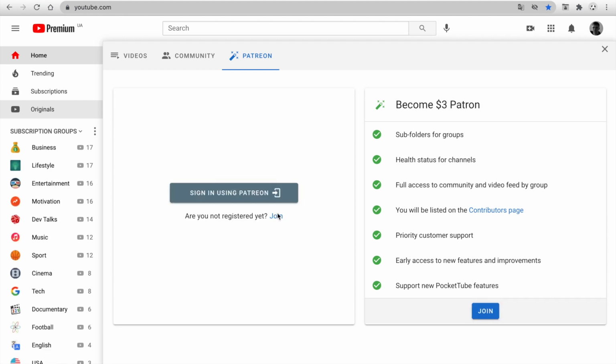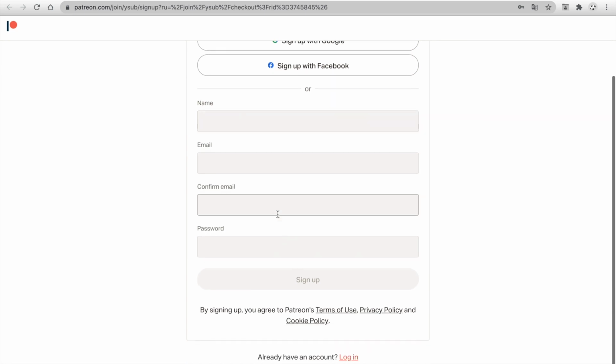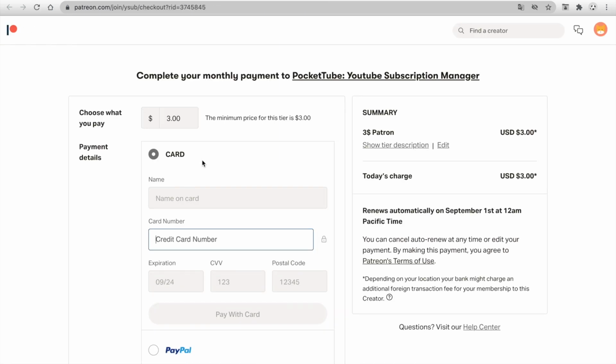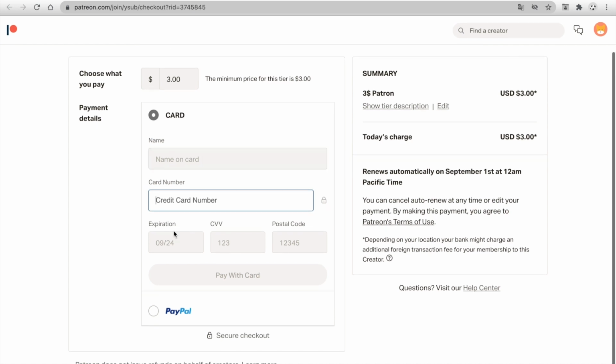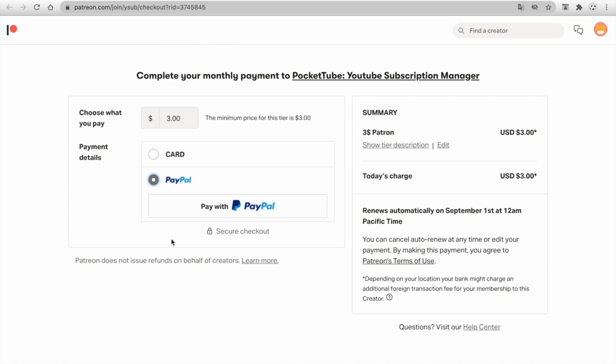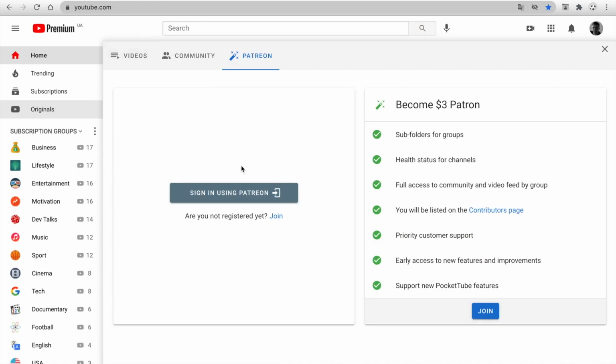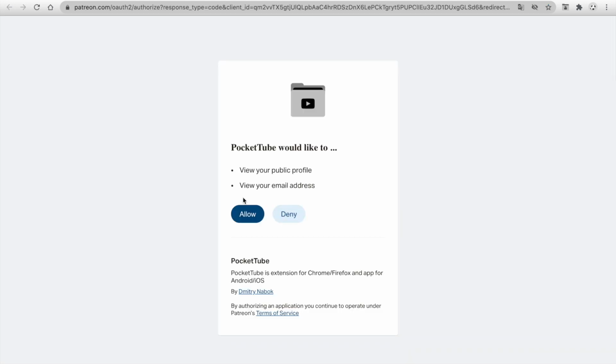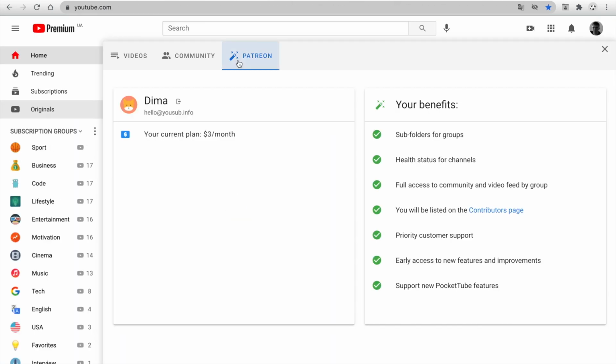Not registered yet? Click and fill the fields and sign up on Patreon. Next, you can check out using card or PayPal. After that, you have to go back to this tab, click on Sign In using Patron, and authorize using your account. Click Allow. Features will be available for you.